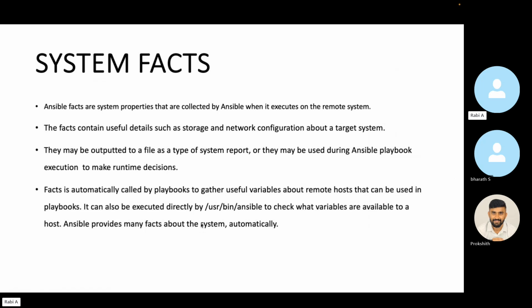The facts contain useful details, such as storage information and network configuration about your remote machines. You can have this information stored in a file, and then use it with your playbook to make runtime decisions. For example, let's say you have Ubuntu machines, Red Hat machines, and a Windows machine, but you want to execute the playbook only on the Windows machines or only on the Ubuntu machines. That's where we can make use of system facts to get information about that remote machine, and then make the decisions during the runtime.